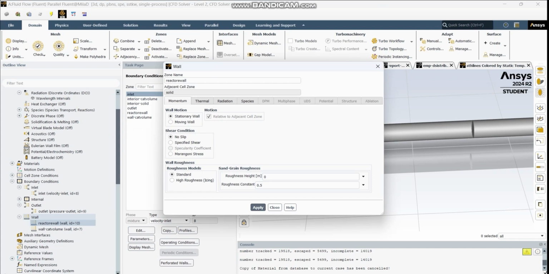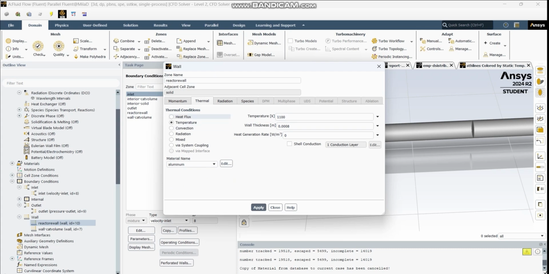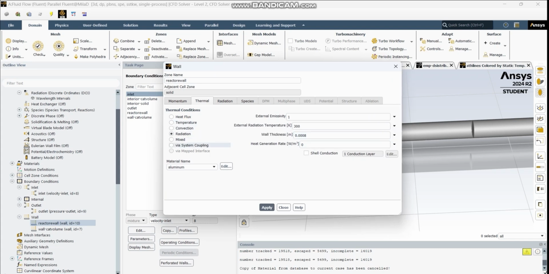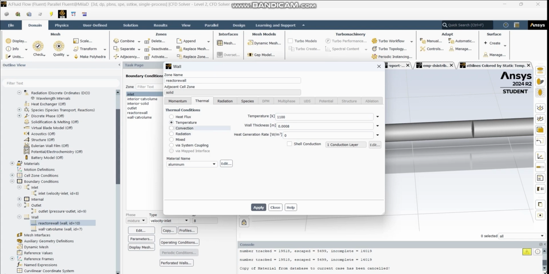And the reactor wall, where for the wall I've used temperature. I've selected the temperature, and you can also select the radiation, and you are going to give the thickness. I'm using a simple one, temperature, for the reactor wall. If you remember from the geometry part, I have selected the reactor wall.